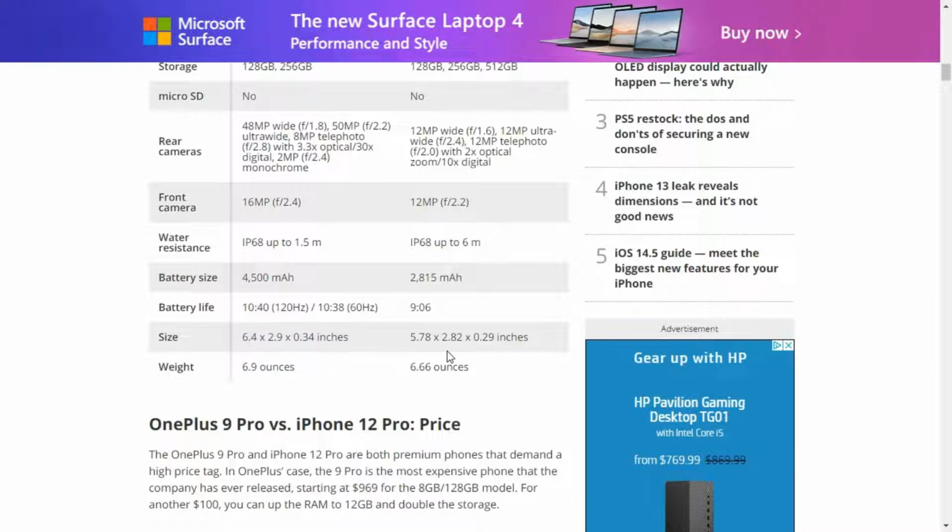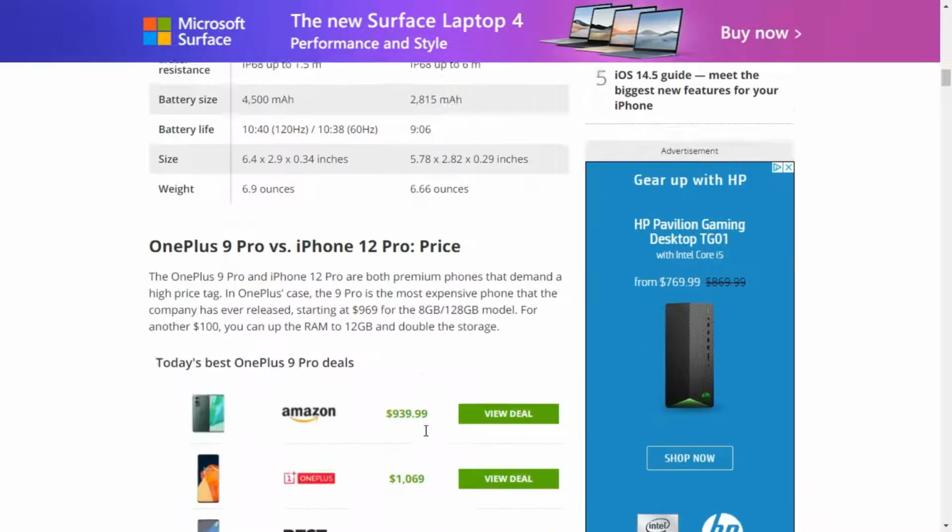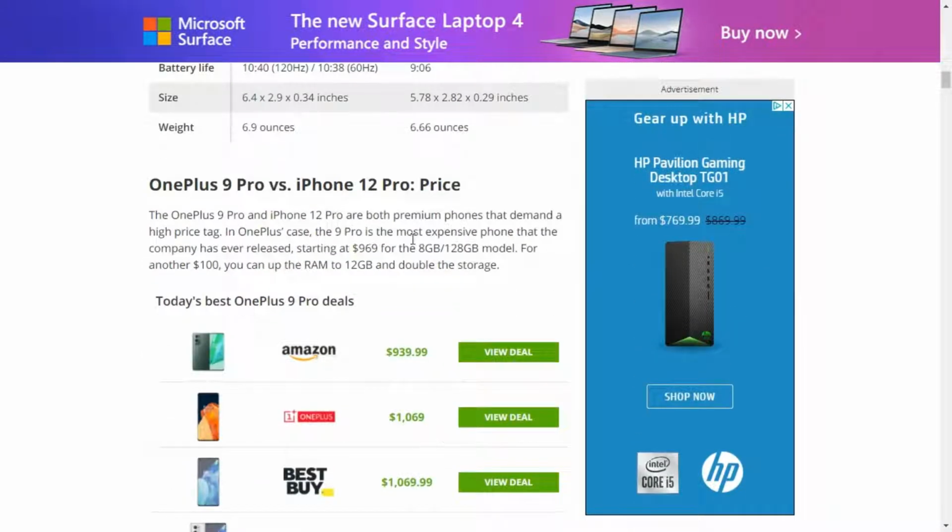And the weight is about the same, with about a 0.3 ounce difference. The dimensions are almost the same for everything, but the height is 6.4 inches for the OnePlus and 5.78 for the iPhone. The width is about the same. Honestly, there's not much of a difference, and for the thickness, there's a slight difference that you would probably feel, just 0.05 inches, so it depends on how sensitive you are.